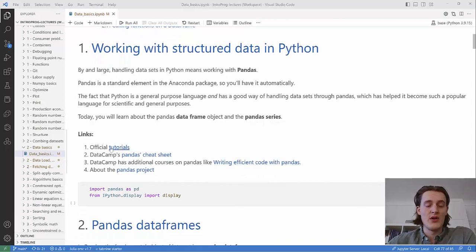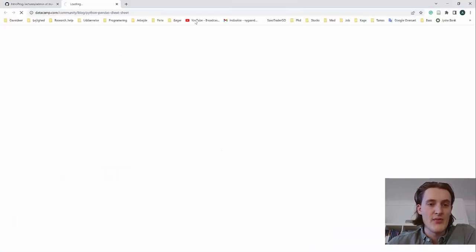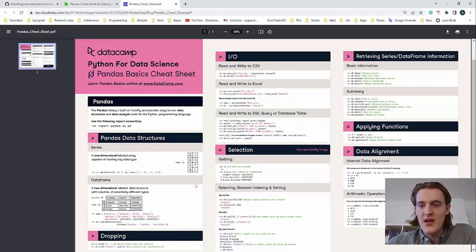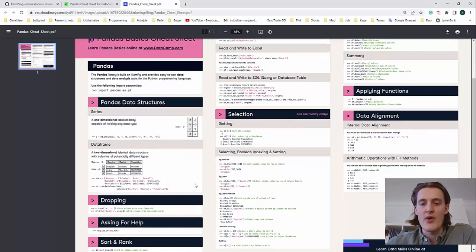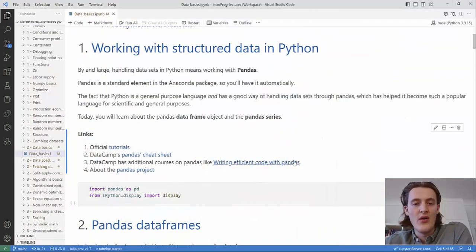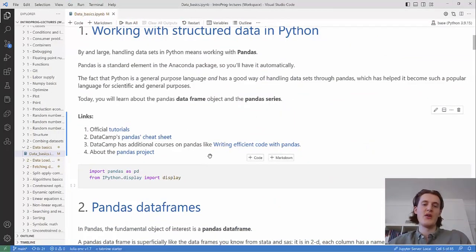There are some links to an official tutorial if you want to go more into depth. DataCamp also has a cheat sheet with some talking points about using pandas. What I like most about the cheat sheet is that they have a nice picture that is relatively concise with a lot of operations that you'll be using generally. So it can be handy to have this on hand the first couple of times you're coding data.